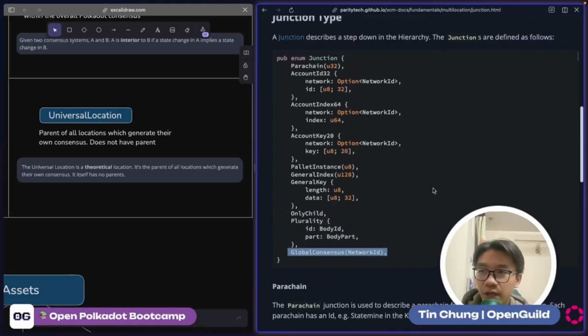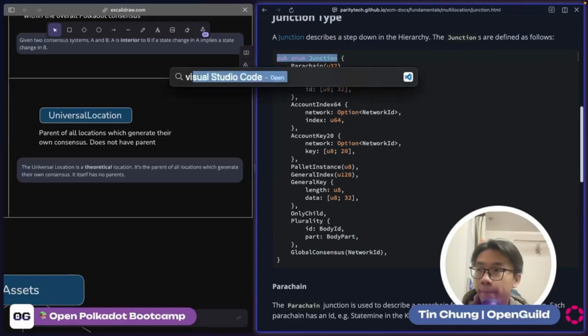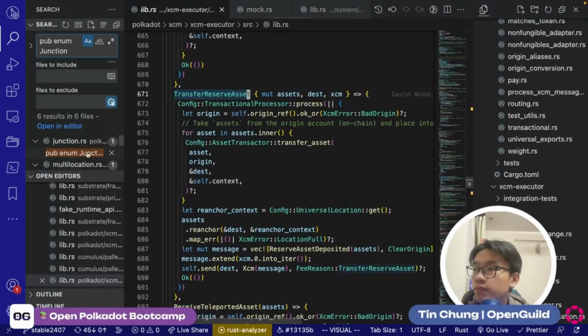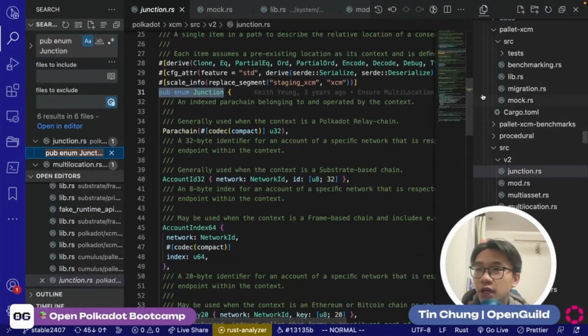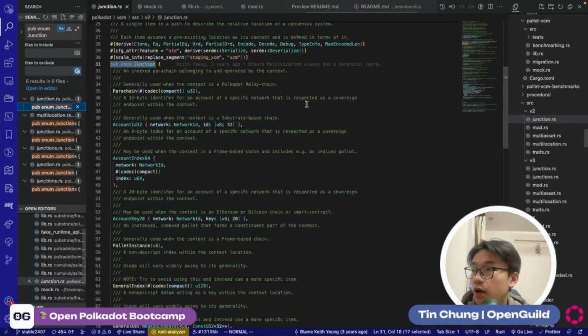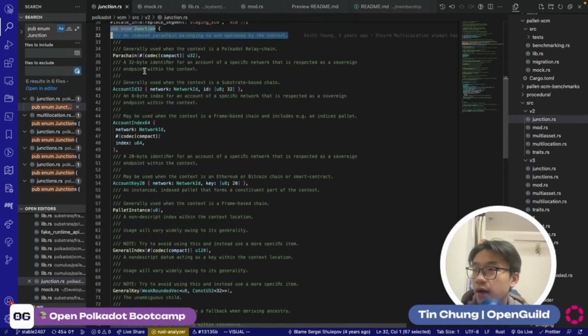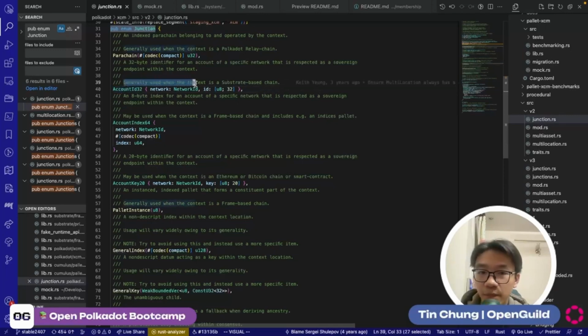We can also look at the real code instead of just seeing this example. So in this junction we're going to have the parachain, an index of a parachain belonging to and operated by the context, and a 32-byte identifier for an account of a specific network that is respected as a sovereign endpoint within the context. So as you can see, AccountId32 is generally used when the context is a Substrate-based blockchain.